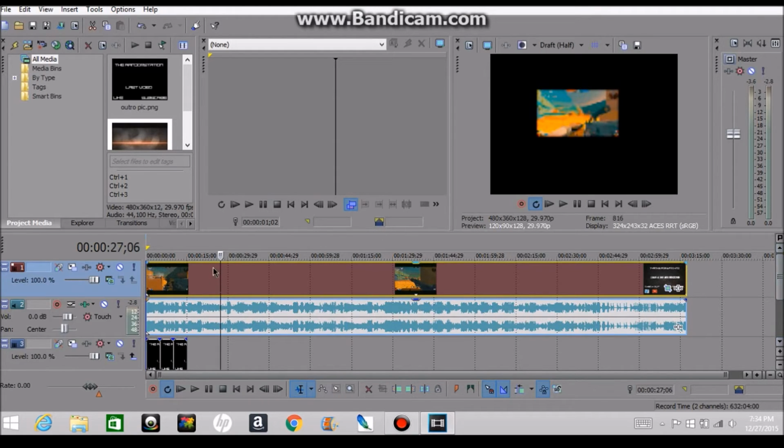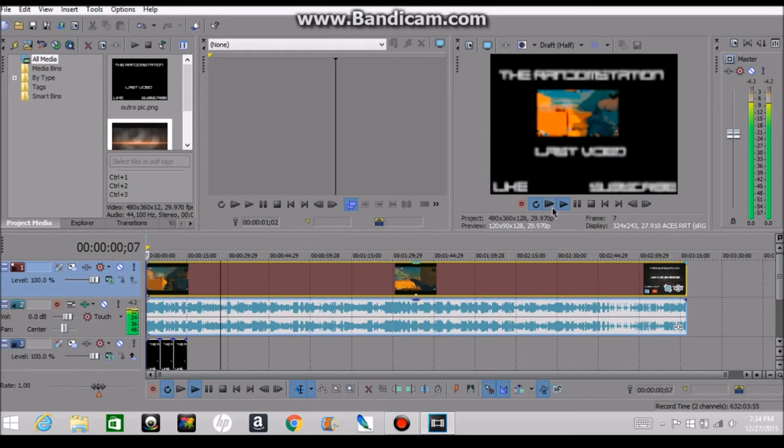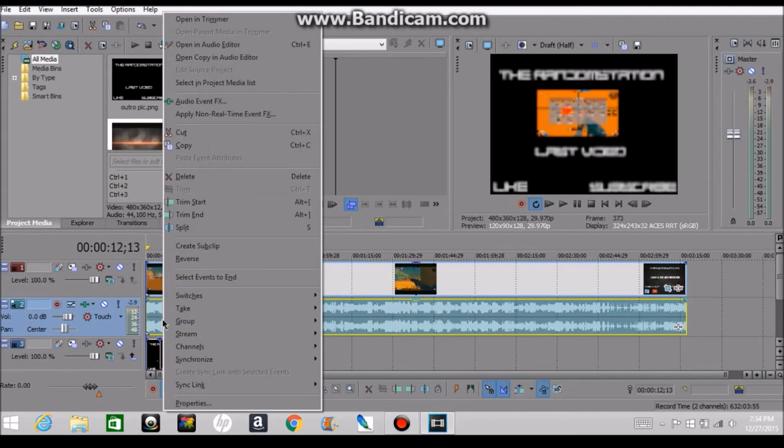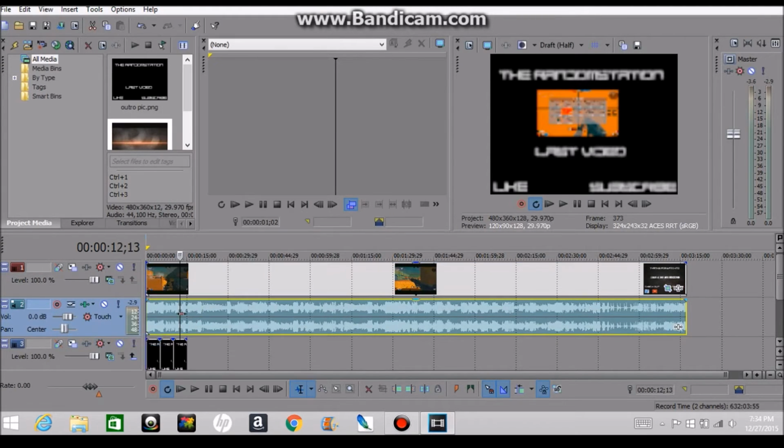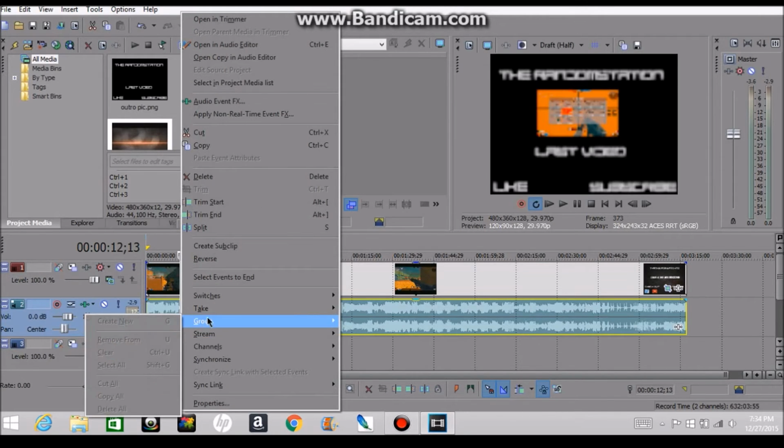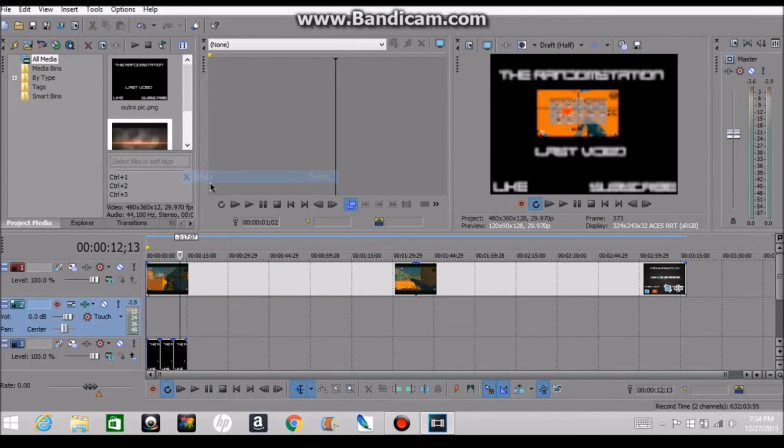We don't, whoa, crud, hang on. Multiple maps that have these like. We want to have our outro music playing. We don't want to have the gameplay music playing, so we're going to have to get rid of this audio right here. So select it, right click, group, remove from, right click again, and delete.